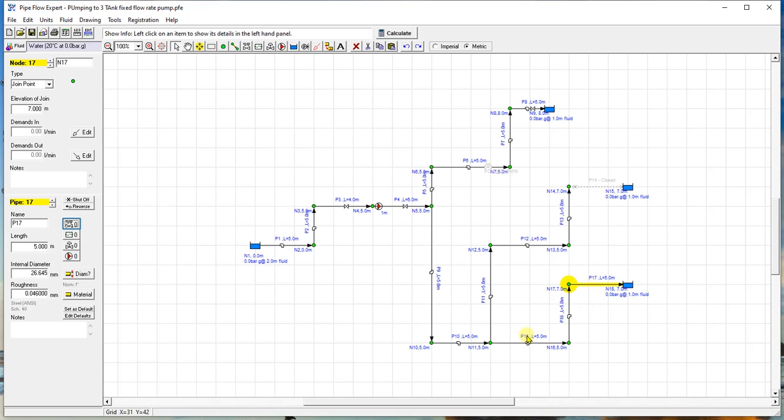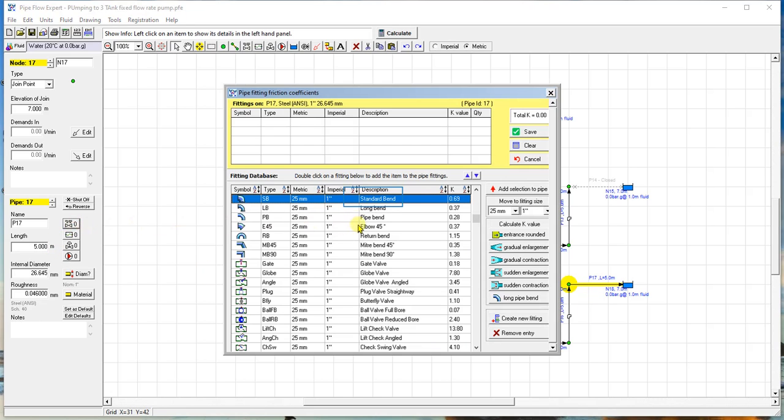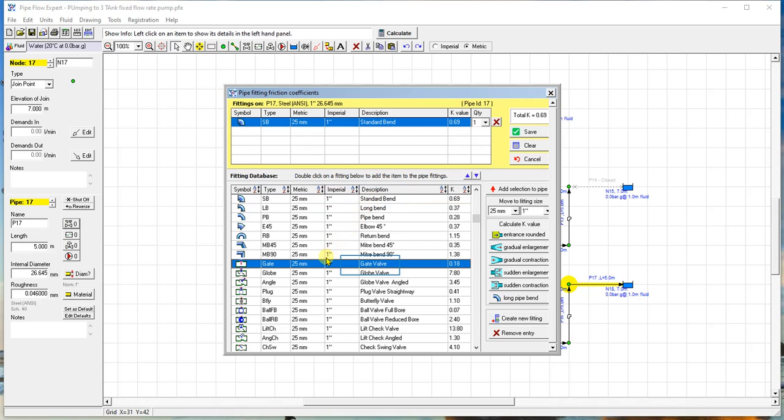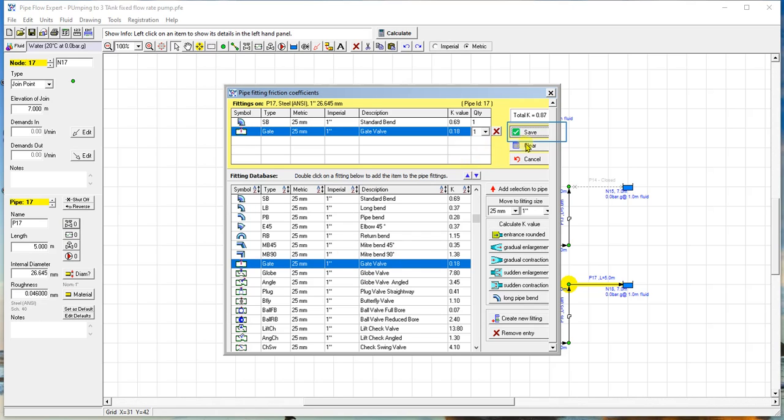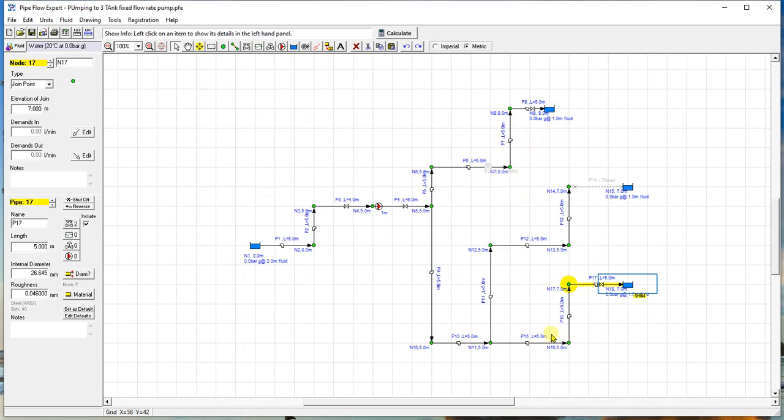Go to pipe 17. Select the fitting button. Select the standard button. Double click the standard bend. That is 1 inch standard bend. You also need to add gate valve. Double click the save button. So now we are good to go.